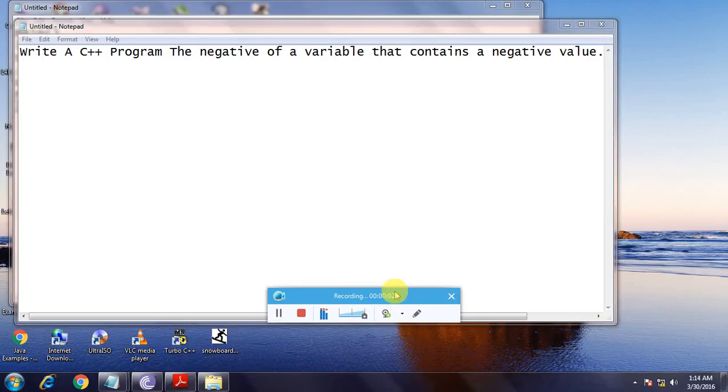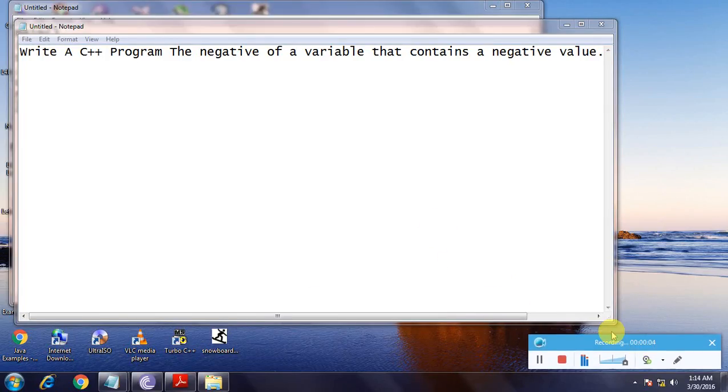So hi friends, now I'm showing how to write a C++ program for the negative of a variable that contains a negative value. So we have entered the negative values. In C++, you must learn many programs of this type: the negative of a variable that contains a negative value. Every negative variable has a negative value there.